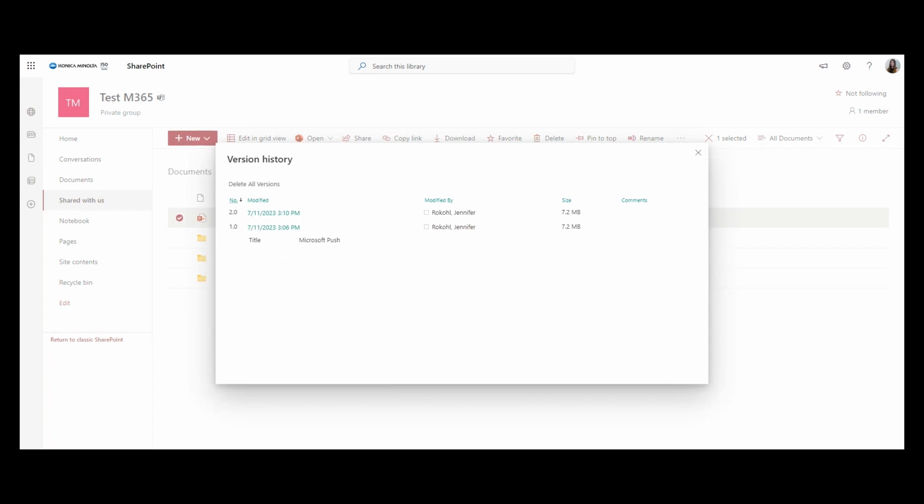To bring back a former version of your file, click on the dedicated version and select Restore. Your file will be updated to the former version you have selected.